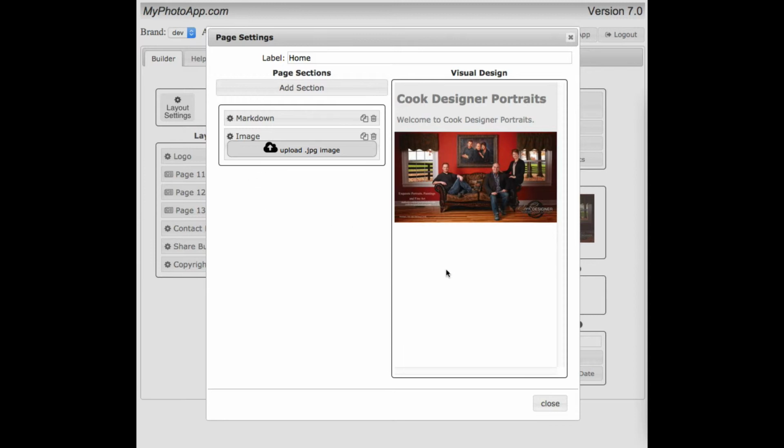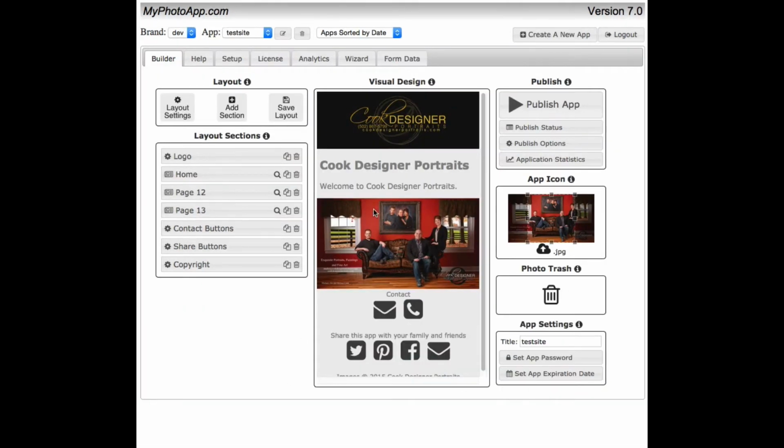If I wanted to add some more sections, I can, but let me just save this. So this is my home page. Let me close this up. And you can see right here, looks pretty similar to what I was designing in my home page. Perfect. And now let me create another page.